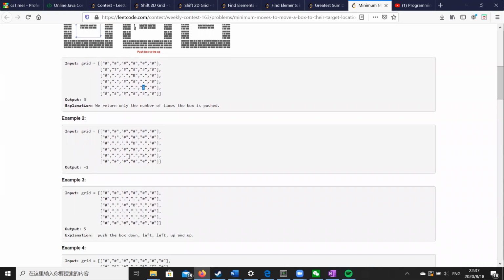But there are some cases where I cannot reach my target. So here's the thing. In this case, I start here. So I go up, push the box. The box is here, push the box. But see, the box is here, I'm currently here. But in order to push it to the target, I have to be here to push it up, right? Be here. But I cannot go there because it's a wall. So there's no way of reaching the target. So the answer is -1.